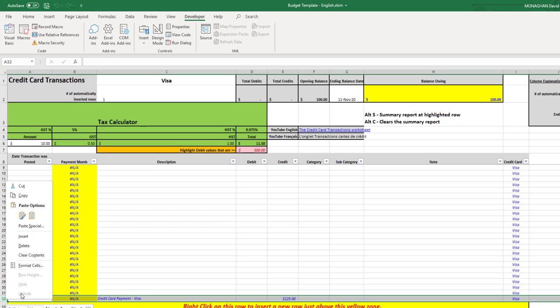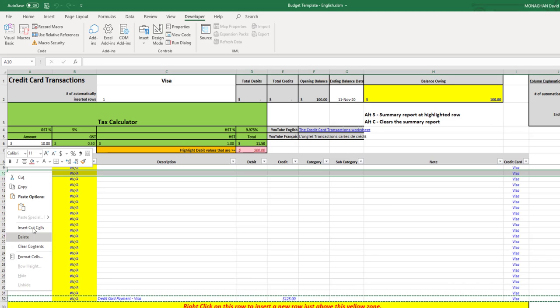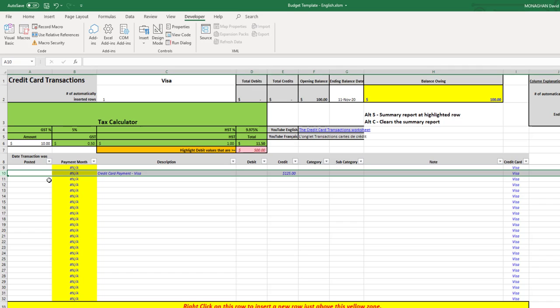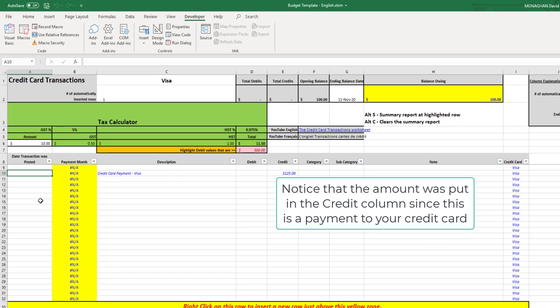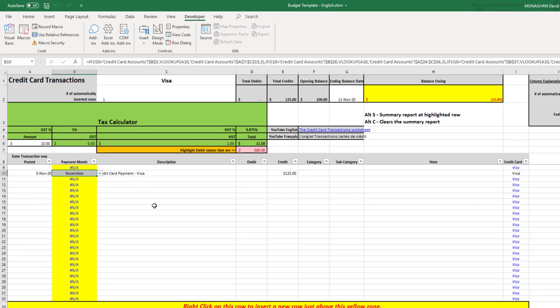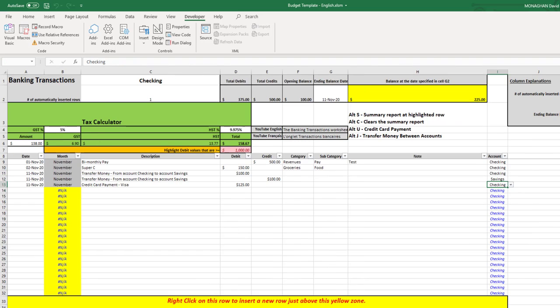If I wanted to move that up here, I could do a cut. And let's say I wanted to put it here. I'll put it in the second row if I wanted to. Any row doesn't really matter. And then finally, when you do receive or see that the payment has gone through, let's say it's 2 days later, so let's say on November 5th, just put in the date, and now it's put in and associated with the correct credit card.